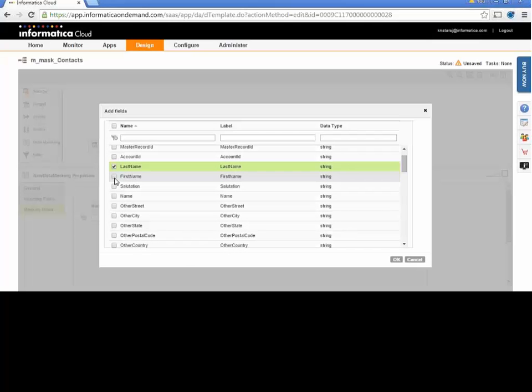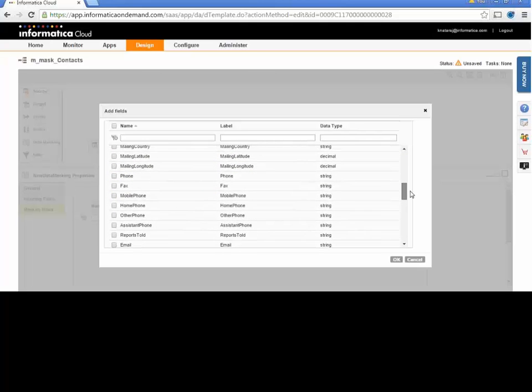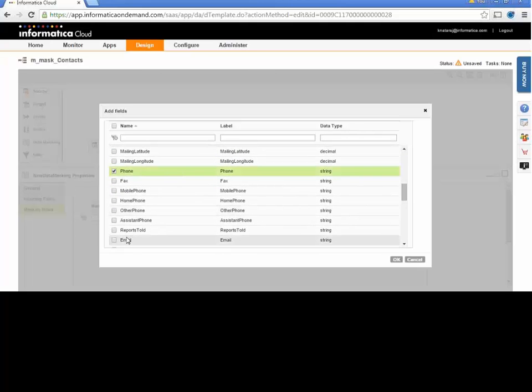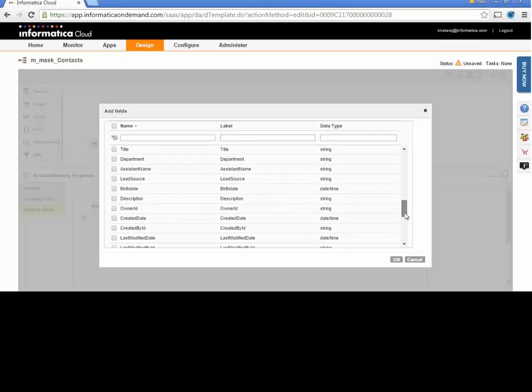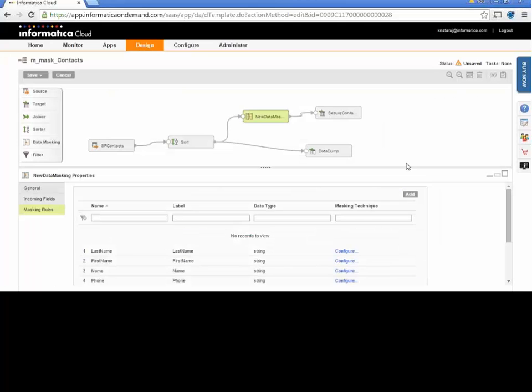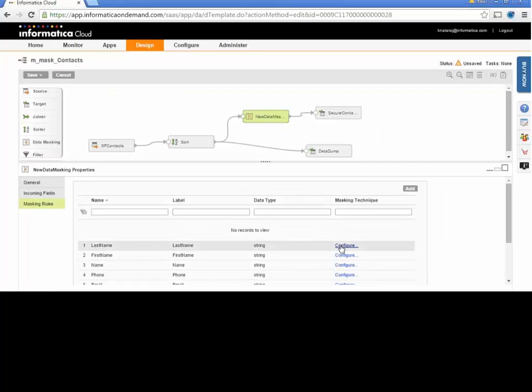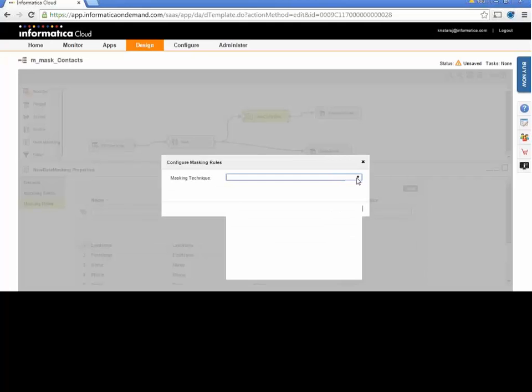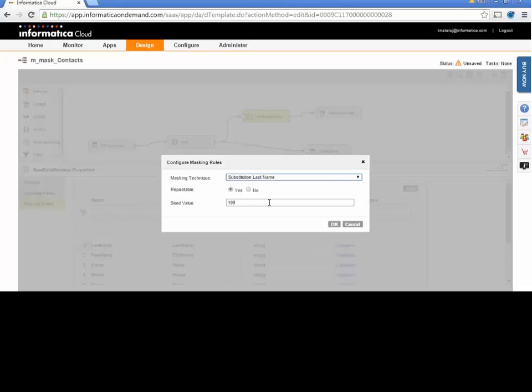So for example, here I'm choosing the first and last name. I could mask the phone numbers. I can mask emails and any other sensitive information that we may have. Once I select the fields that I want to mask, I go ahead and click OK. Now it allows me to define a rule based on which I can mask the field. We have a bunch of predefined rules that generate masked information. So I can substitute the name based on a substitution name. It will randomly generate, and you can choose whether these randomly generated names can repeat.